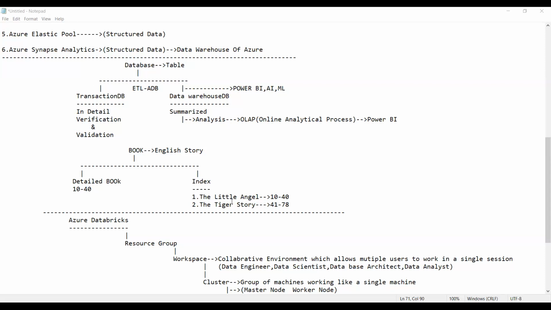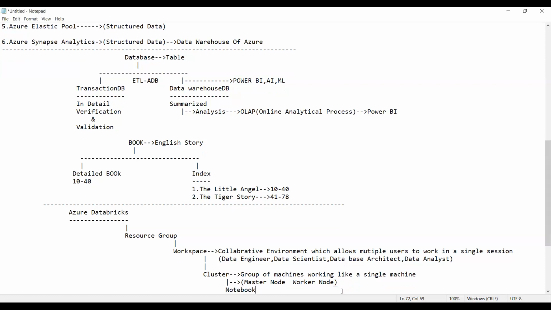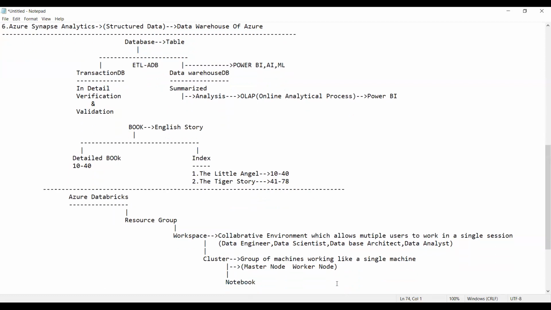In the same way, the host has the right to record the session. The host has the right to end the session. The host has the right to control the session. So that is called master control. We can say the host is the master node. And what is the worker? The worker is nothing but the guest. The guest is called the worker node.